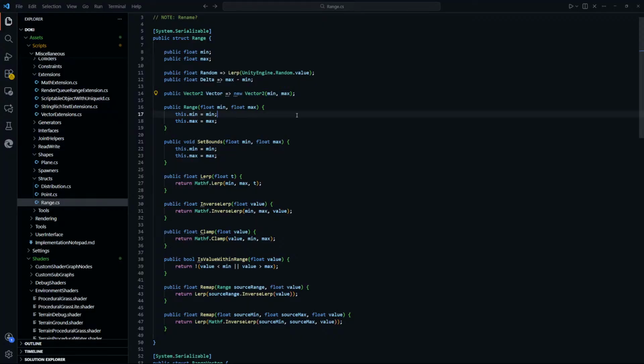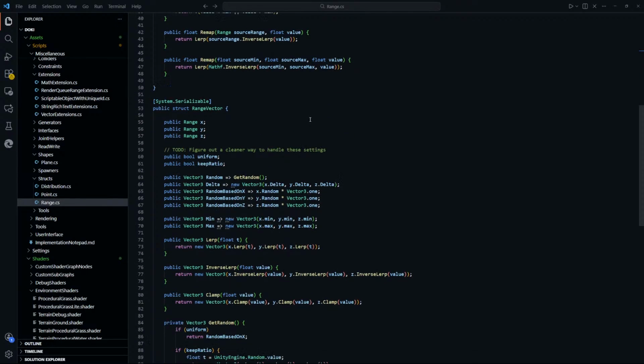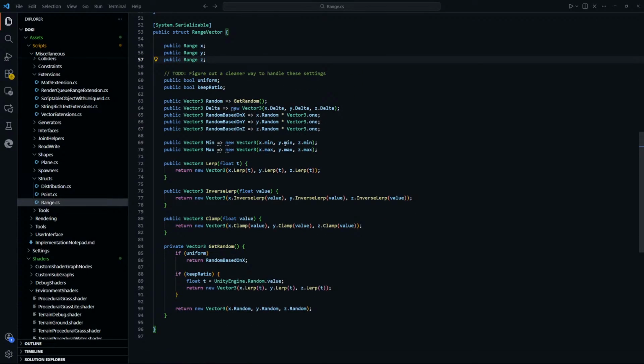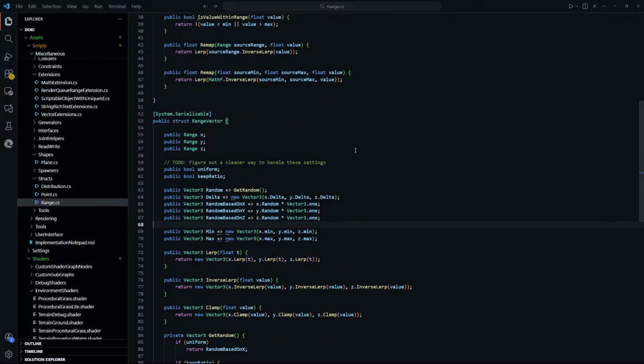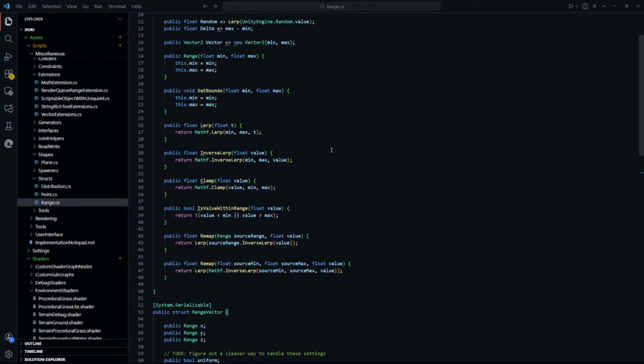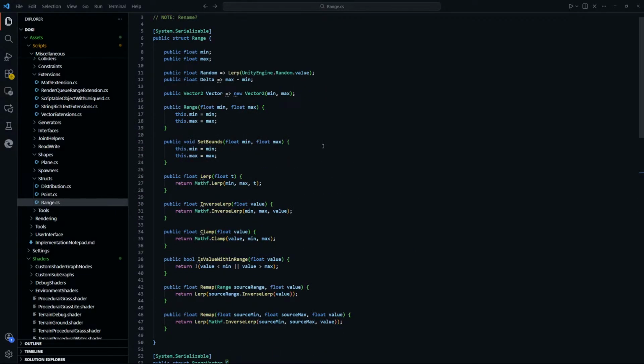This one we can't implement. Vector, where do we use this one? Nowhere. Okay. We have range vector here. Yeah, we have some more functionality. Okay, maybe, just maybe, we can wait with this.